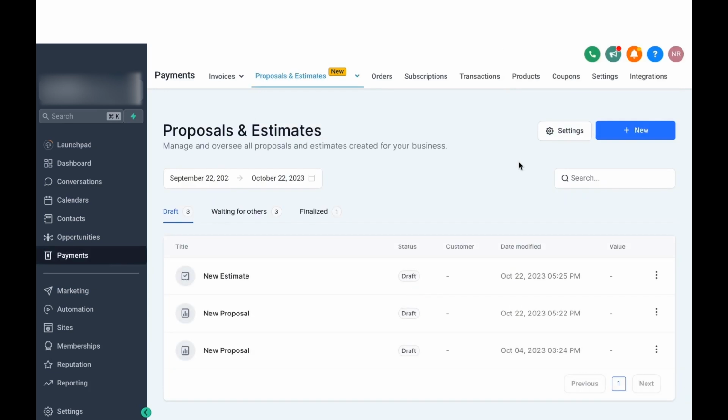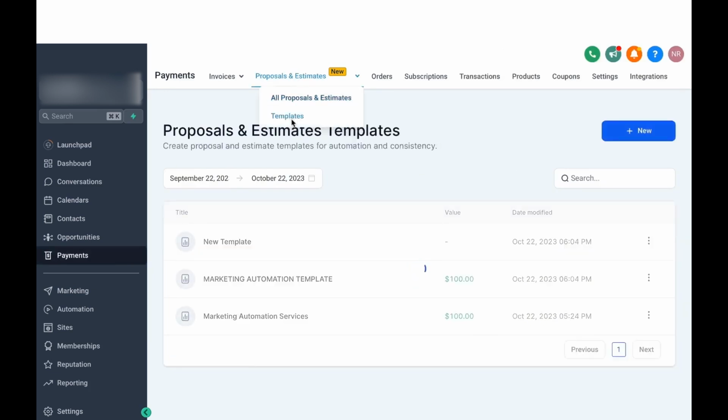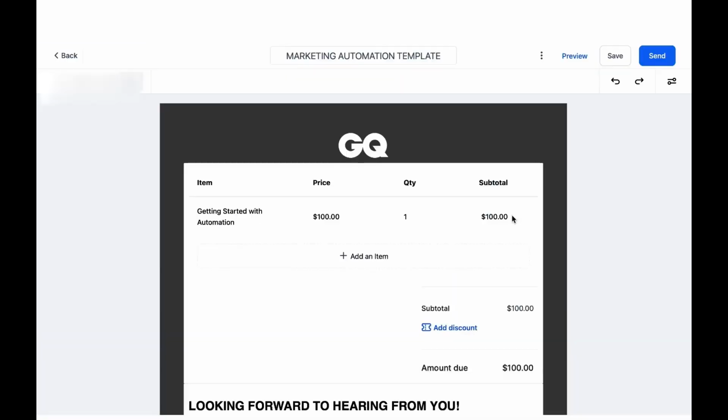Now, if I head back to all proposals and estimates, if you want to use your template when you are sending out any new proposals or estimates, all you'll have to do is head over to templates. This was the template we created. We'll click on the three dots here, then click on Use Template, and then we'll be able to use it and send it to any customer or prospect as we like.